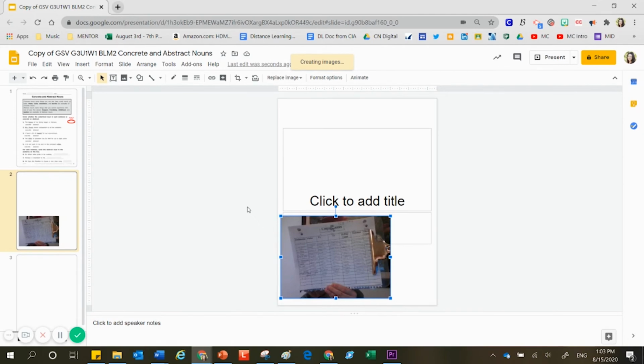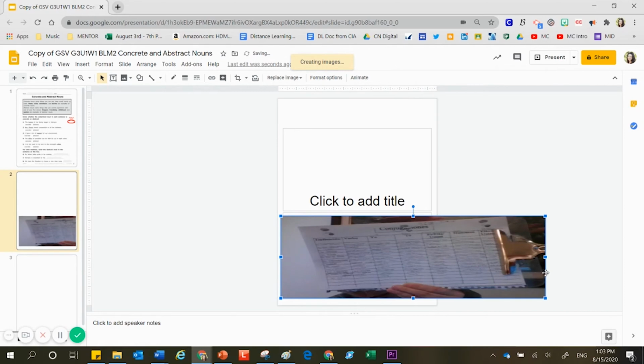Uh-oh, all my blue boxes disappeared. That's because I clicked over in that gray space. For those blue boxes to reappear, click on the assignment. See what happens when I don't choose a corner box and I try to make the picture larger? It looks goofy. My teacher can't read that very well.